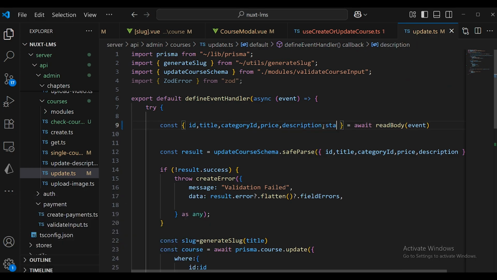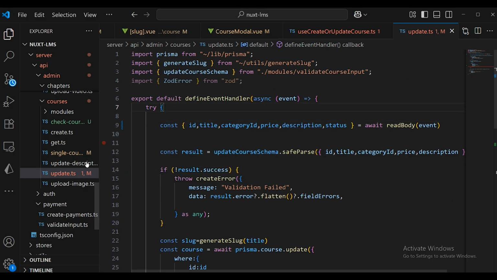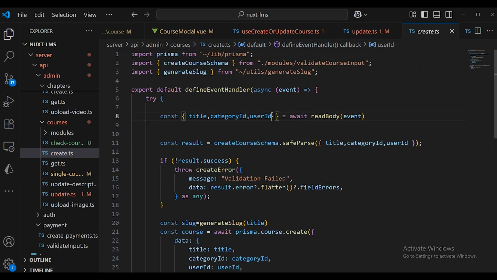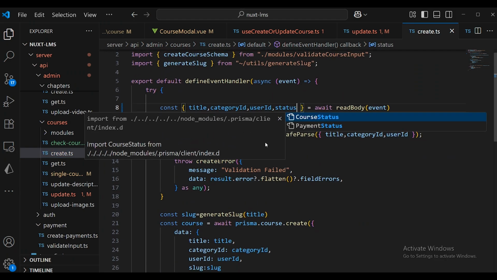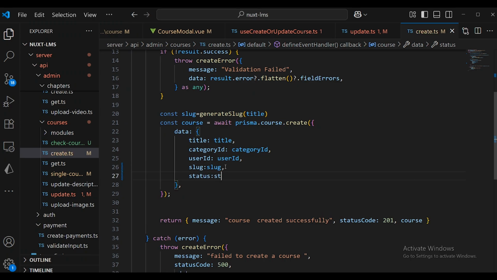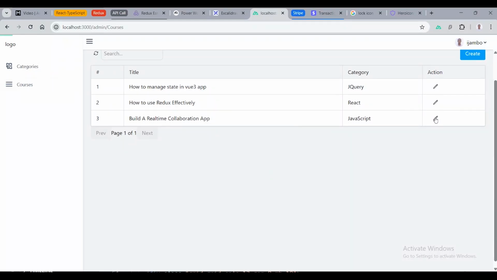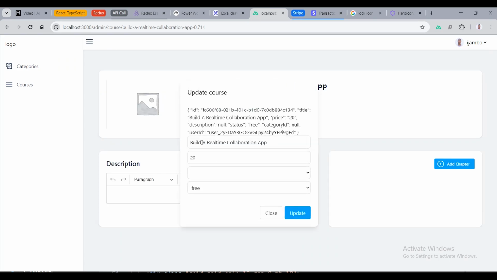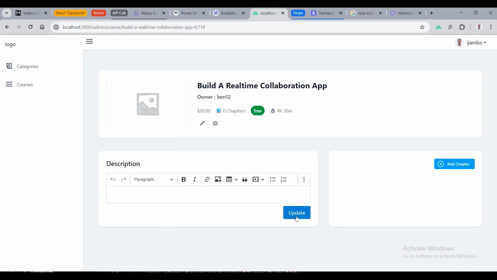Pass here the status here, and also we have here an endpoint in order to create the course. We're going to extract the status. I'm going to extract it right here, and here too we're going to pass here the status. This is the status. Now we're going to click here again, edit. And in here, we have the possibility to edit this course. And now if I pass here paid, we are going to modify that. I'm going to click here, update.